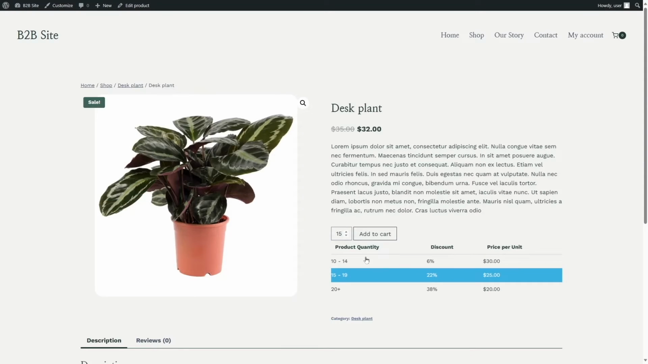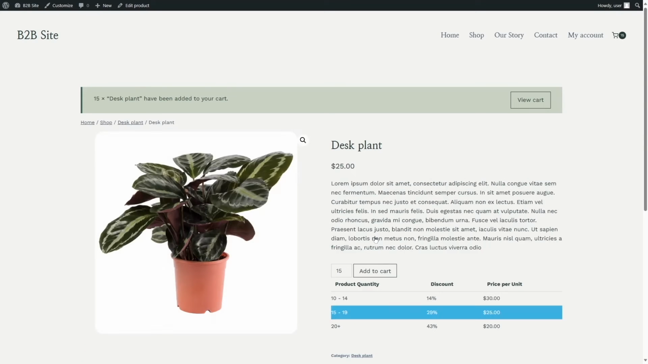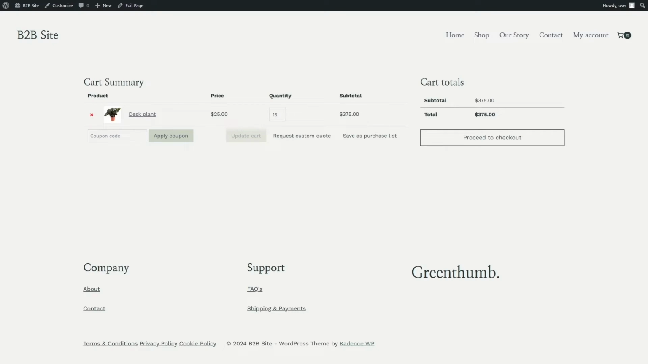So if we purchase 15 and click on add to cart, you can see 15 desk plans have been added to your cart, and we also got a 29% discount. So if we view our cart, you can see that we actually got the discount in the total price over here. Okay, so that is how you can add different price tiers for your product and also offer a little bit of discount if the user orders in bulk.